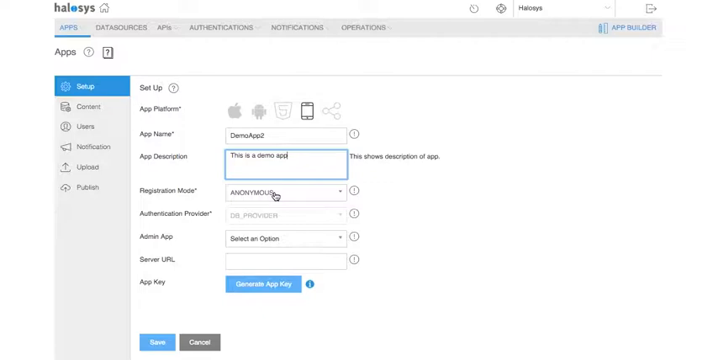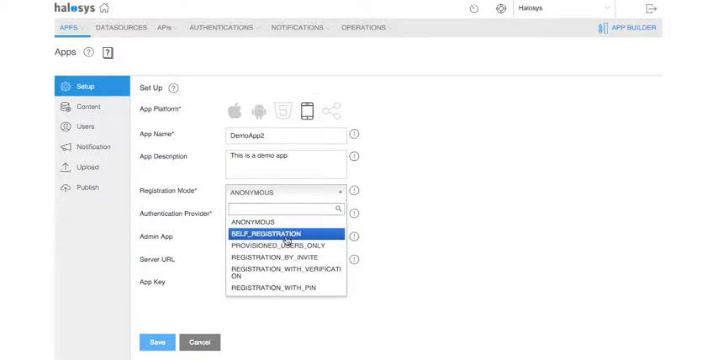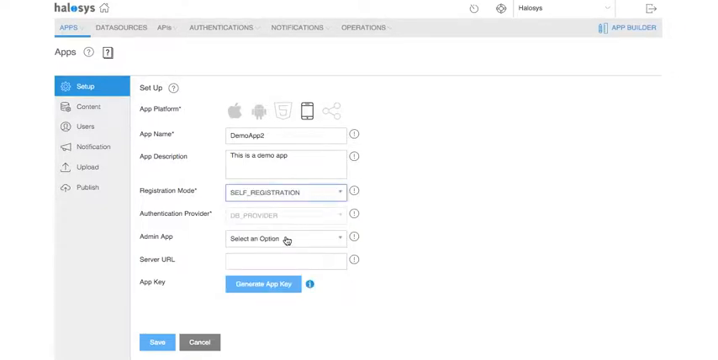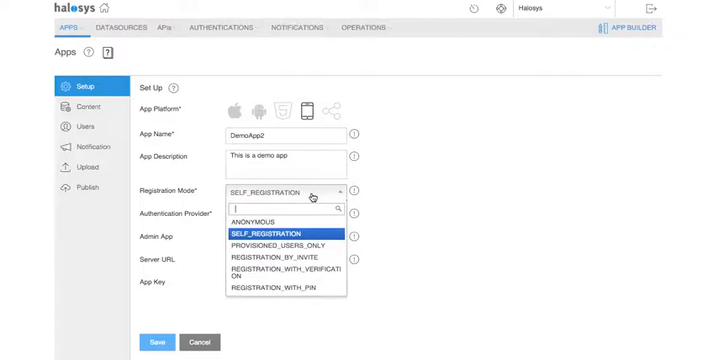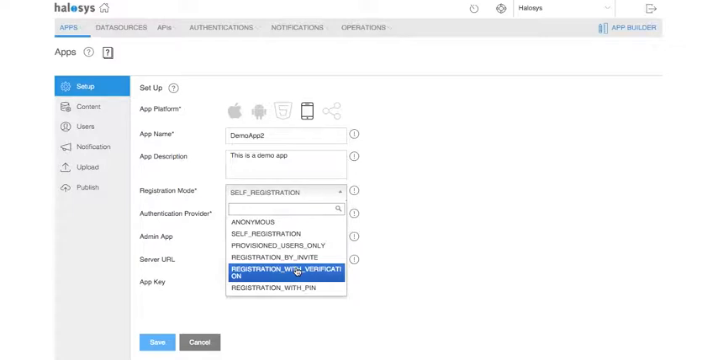And then you'll choose your registration mode. The registration mode is how you want your users to be able to access the app. You can choose anonymous so that anyone can download the app and access it. If this is an app you want to put in the public app store and you want a lot of users to access the app. You can also choose self-registration, so that once the user downloads the app, they'll create some credentials for the application, such as a username and password. And there are a whole lot of other different options for various different levels of security, registration by invite, verification with PINs, and then provisioned users only.